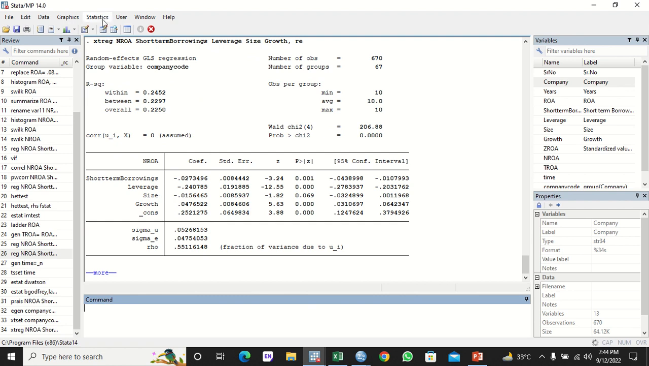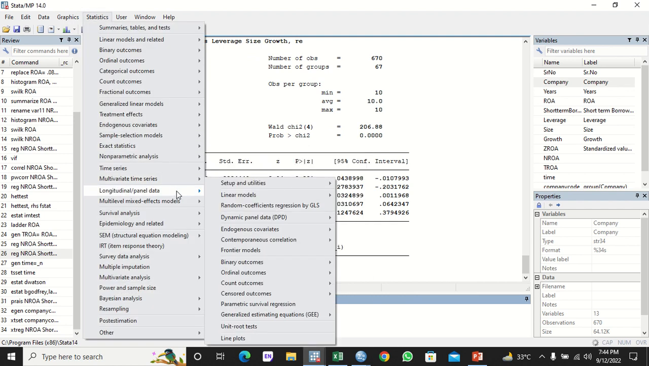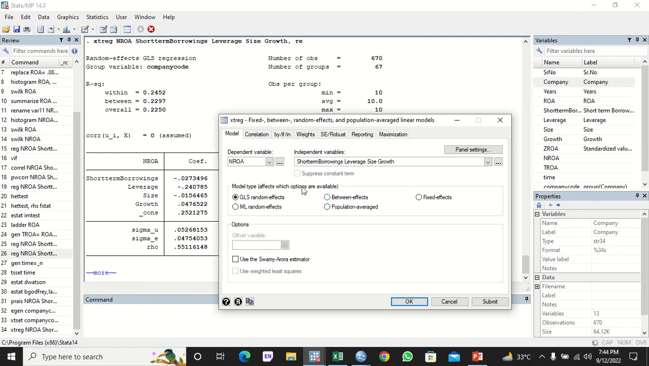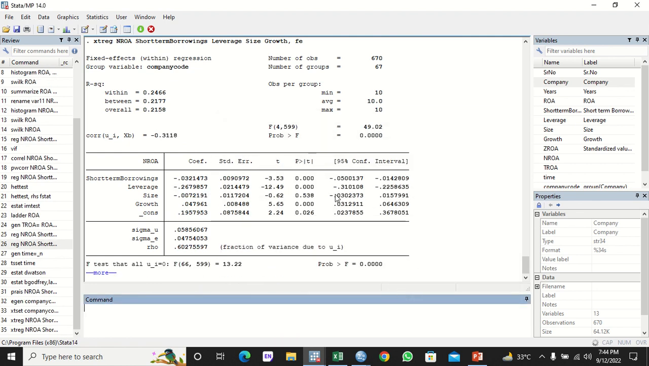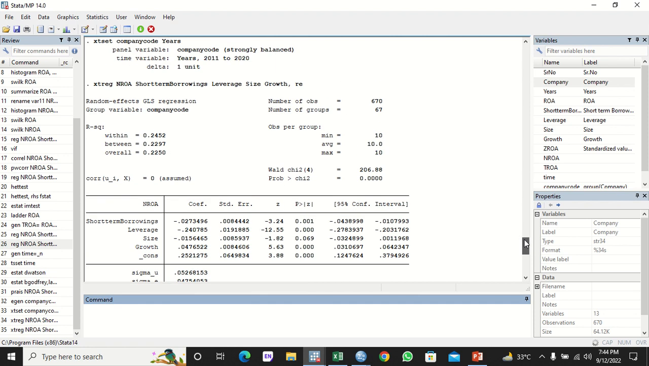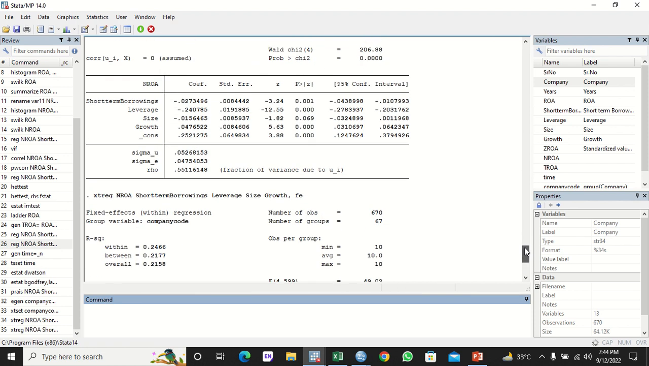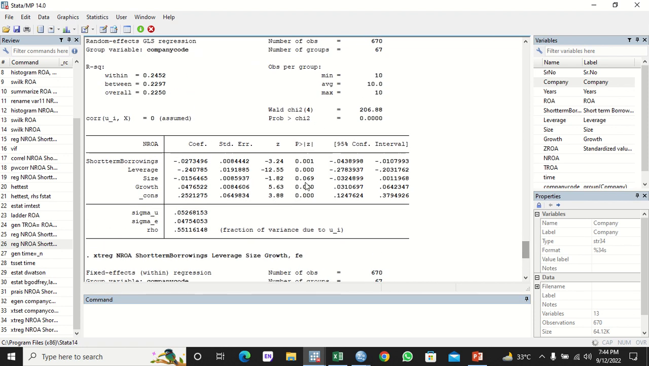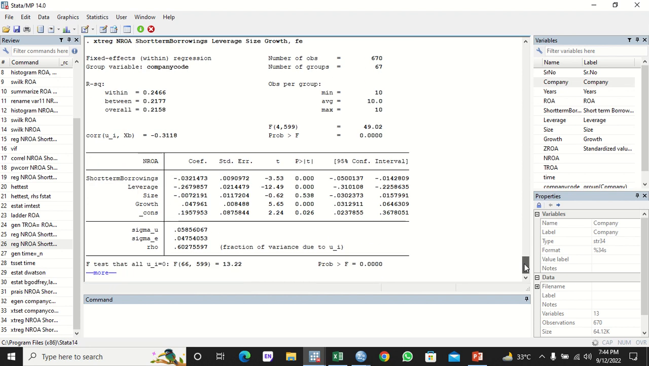We can also test our result with fixed effect. Go to statistics, longitudinal panel data, linear models, linear regression, and select the fixed effect method. Click OK, and there is a slight change in the p-values of both results, right? Here you can see that size is significant. However, in the fixed method, size is not significant. All the rest of the variables are significant, and there is a difference in coefficients as well, right?